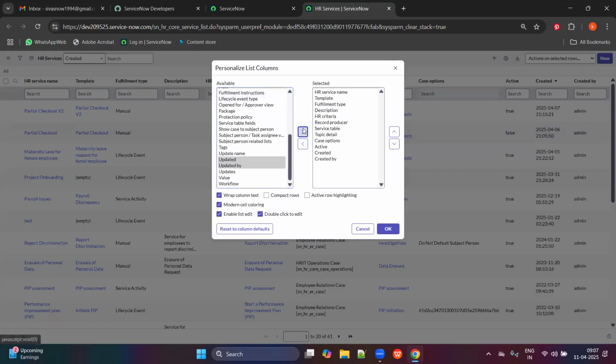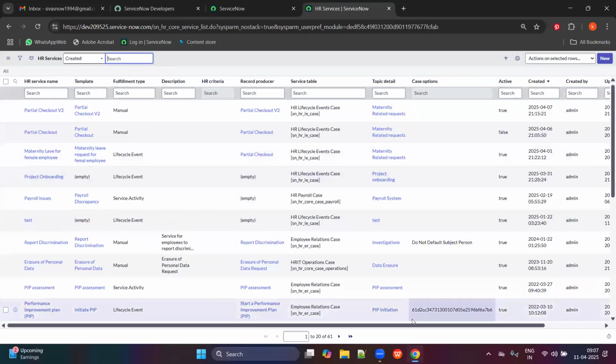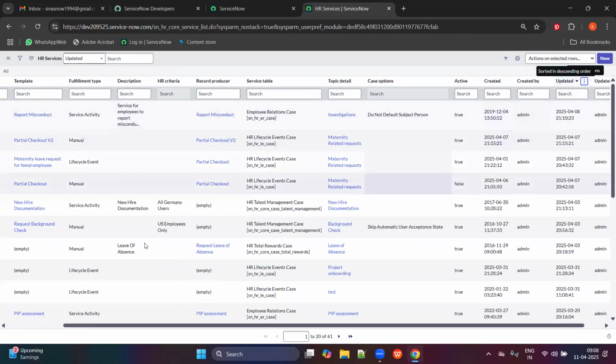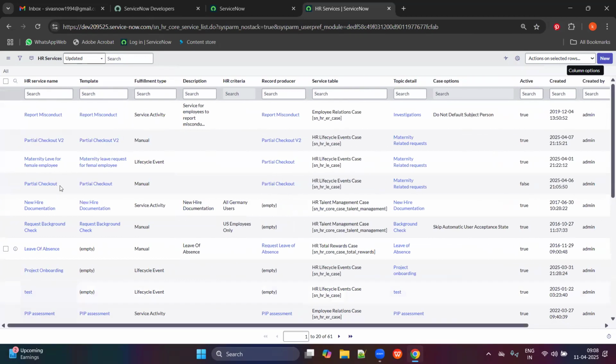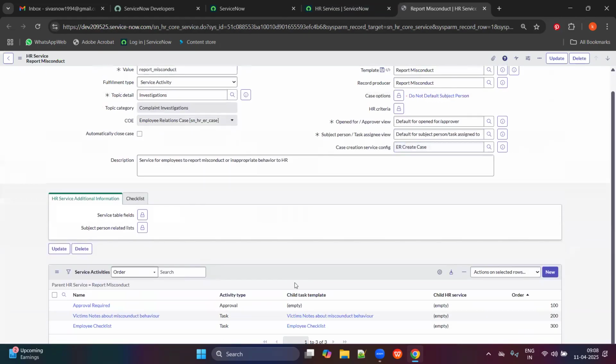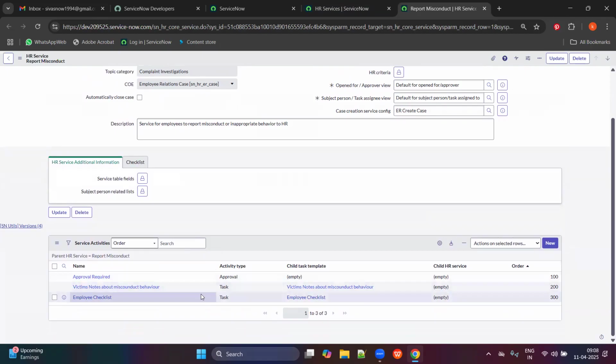Updated. Yeah. So if I just click report misconduct. So last time we added a few tasks in this HR service. Let's quickly recap what a service activity is, and then we will quickly add a few more tasks. As this is important, guys, this service activity will include the e-signature part.